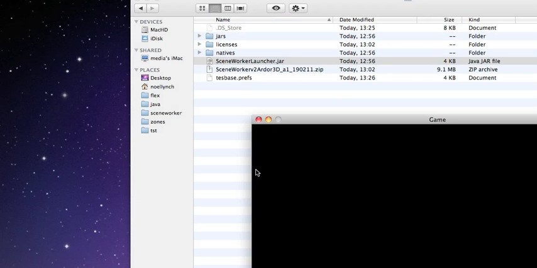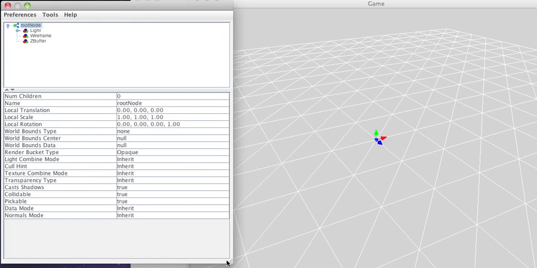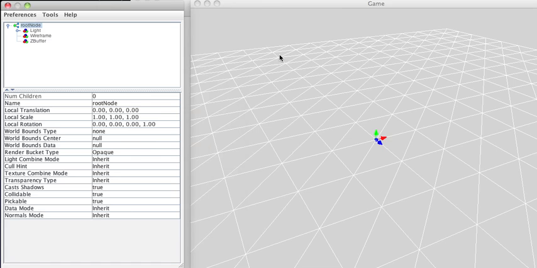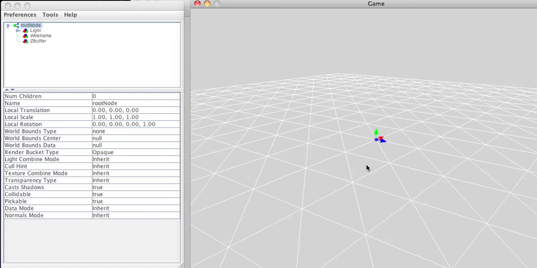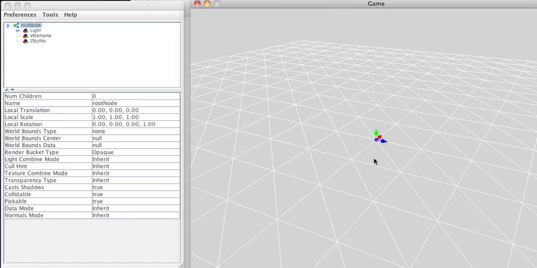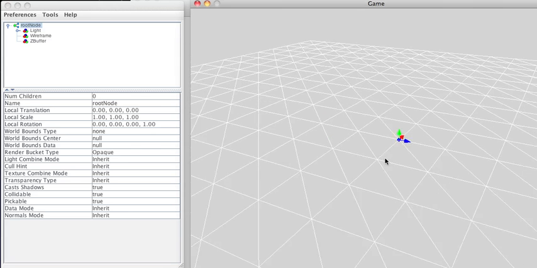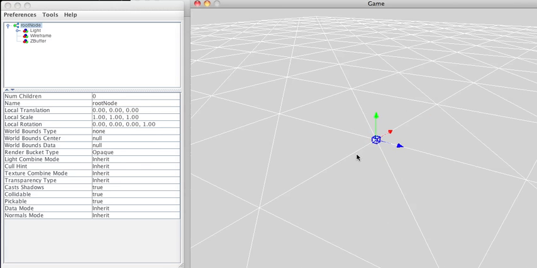So the scene starts up. Let's quickly give an introduction to SceneWorker and how it all fits together. So here we have our Ardor 3D scene. And controls are basically right click and drag will rotate about the scene, left click and drag will pan, and mouse wheel in and out will zoom in and out.